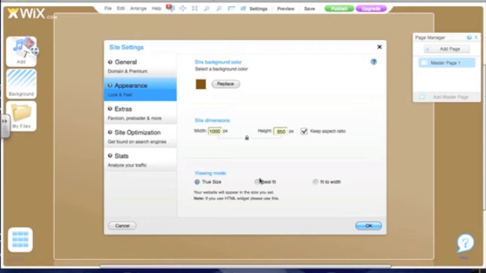I don't want you to change site dimensions. We're going to leave that as is. This is a standard width and height that will fit most screens the right way, and we're going to leave viewing mode on true size. So there's nothing to change here. Just change your site background color and press OK.